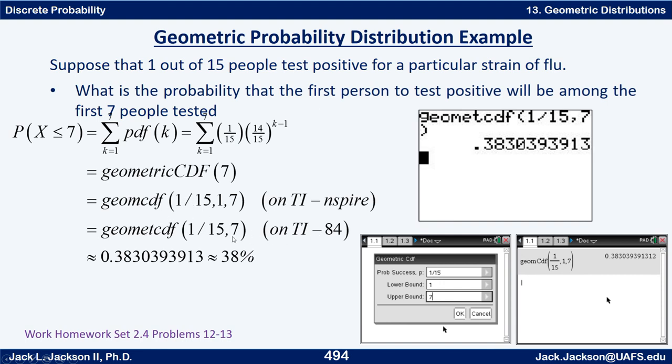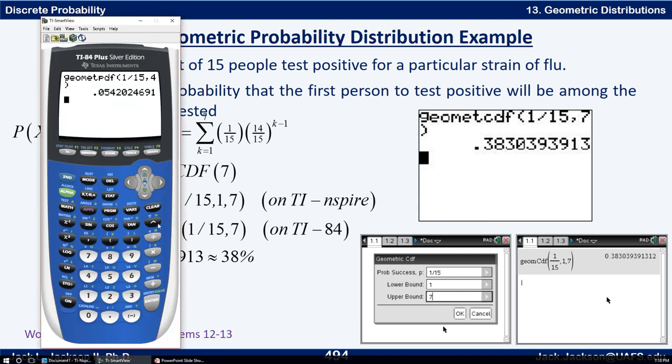The way it works on a TI-84 is spelled just a little bit different. It's geometcdf. Still give it the p, and you just give it the 7. You don't give it the 1. It always goes from 1 up to that number. So here you see the screen. Let's just do it on the calculator. So here we would go to distribution, go up arrow to geometric CDF. It's the one right at the bottom. We give it a p-value of 1/15, an x value of 7. Paste that in, or again, if you don't have the wizard, you just type it in directly, and there it is.